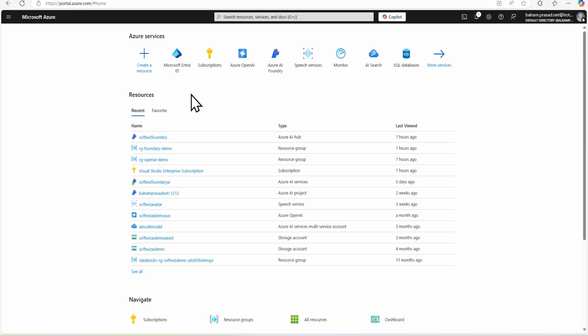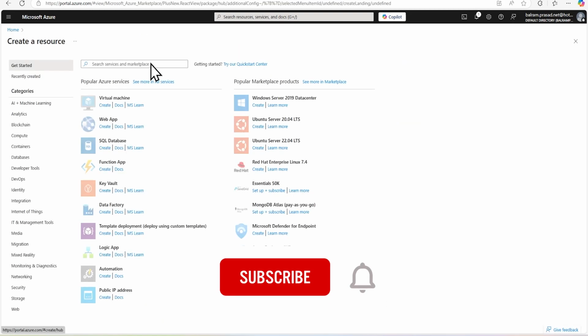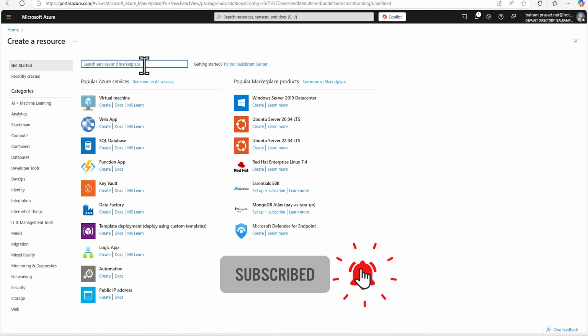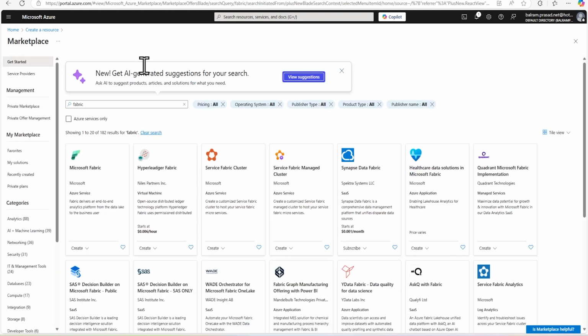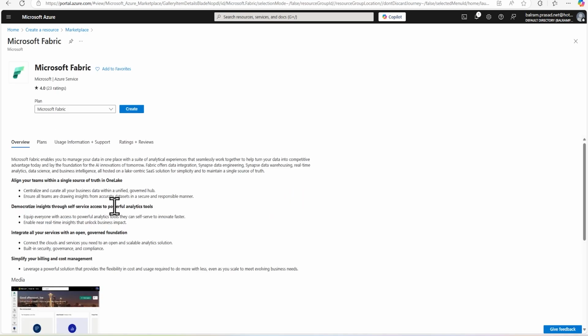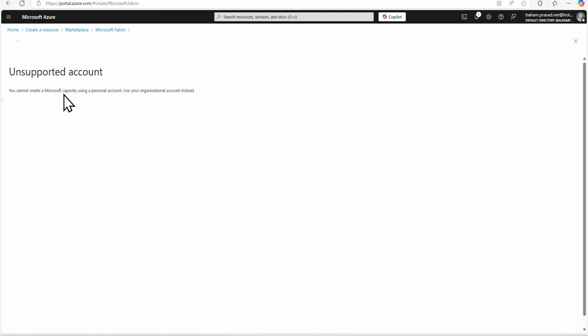So for this demo, we are in the Azure portal. And if we wanted to create Fabric from here, let's try. If we go to create a resource and search for Fabric, there is an option that comes up. But this option is for Microsoft Fabric capacity, whatever capacity you want later. Right now, if we wanted to create from here, it says that you cannot create Microsoft capacity using a personal account. We have to use an organization account instead.